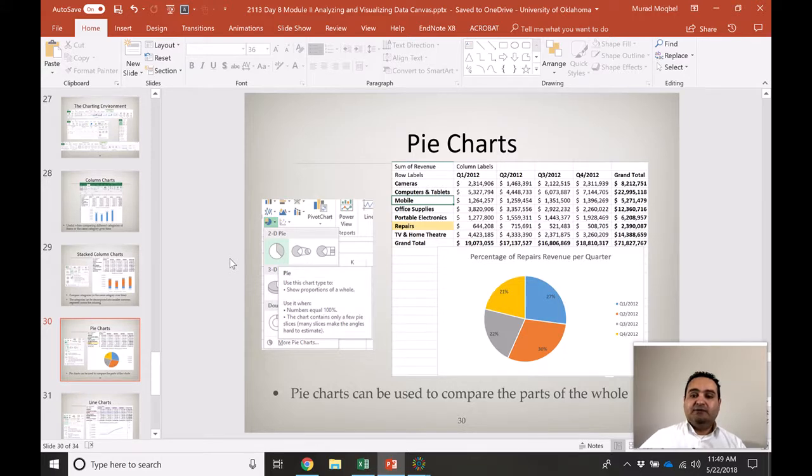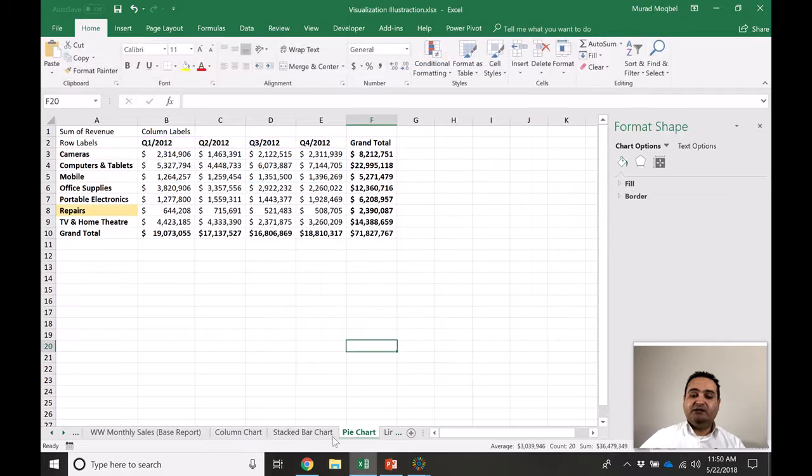So, pie chart. We use a pie chart when we want to compare the part to the whole. For example, here we want to compare the percentage of repairs revenue per quarter. We want to see how quarter one repairs compares to the other three quarters. So now we can use the pie chart. Let's look at this and see how we can replicate it using this data set.